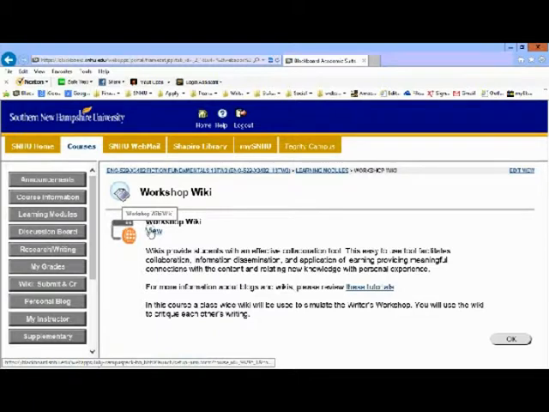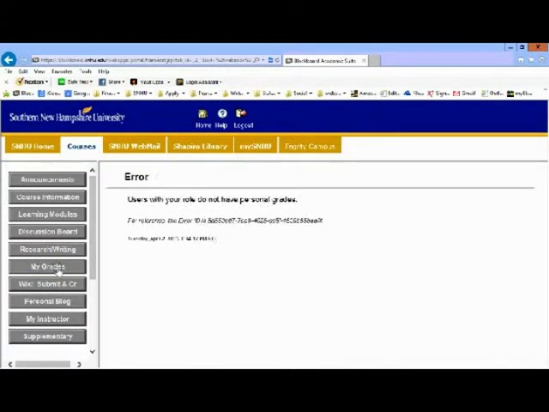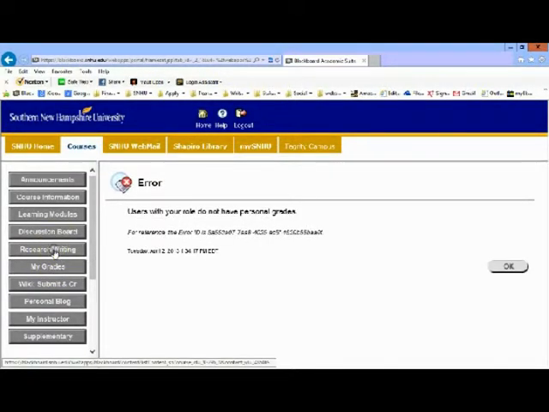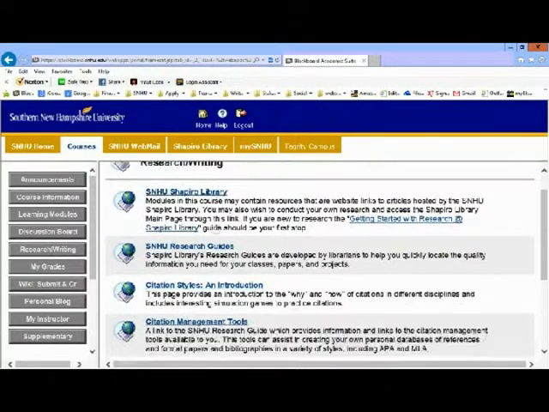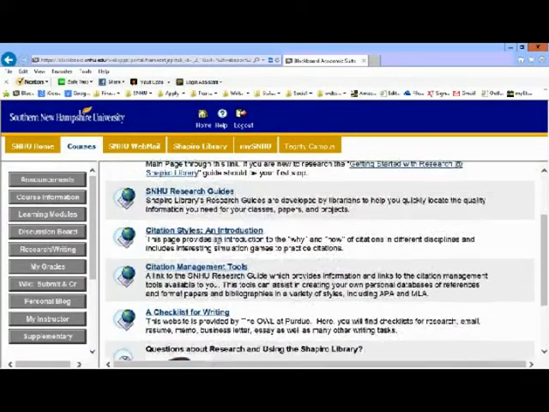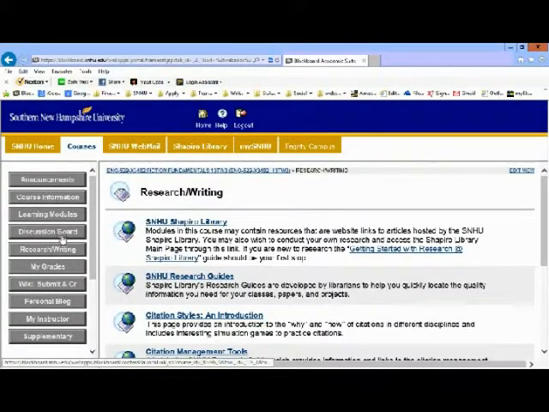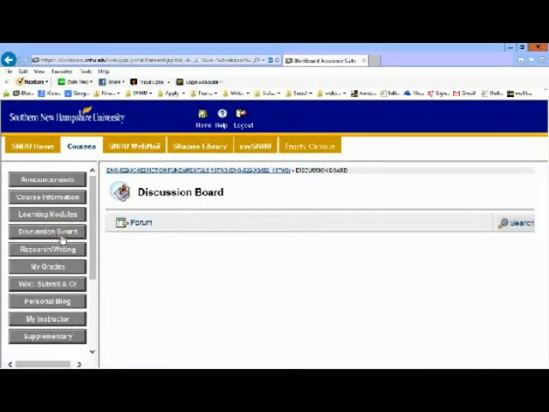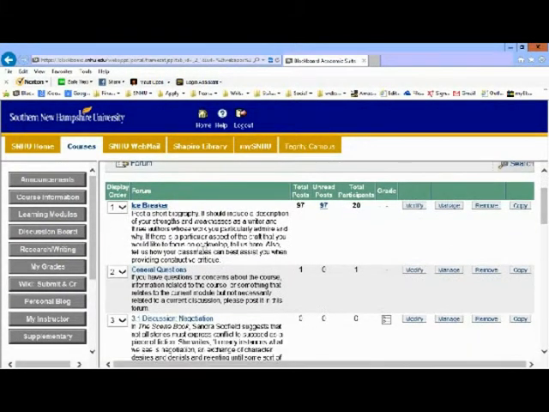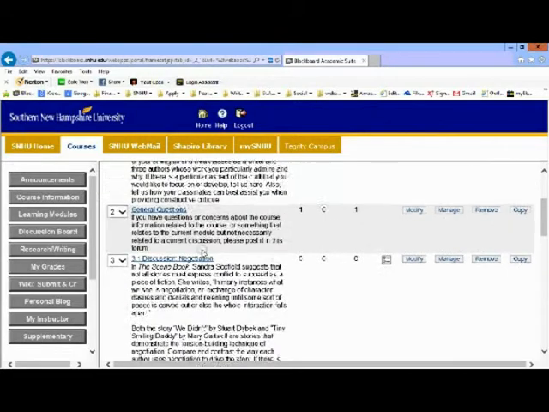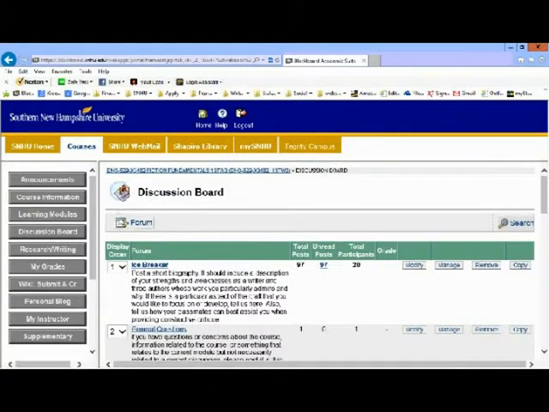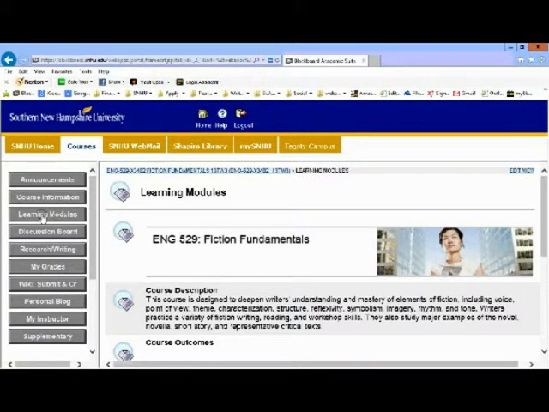This is where I've clicked on 3 different things. One is the personal blog. Second is the wiki, and then my grades, which I can't access, and then research writing. That's very basic. We don't really do it, so it's not really a concern. And the discussion board. So basically, this is one way to get to all of those places.